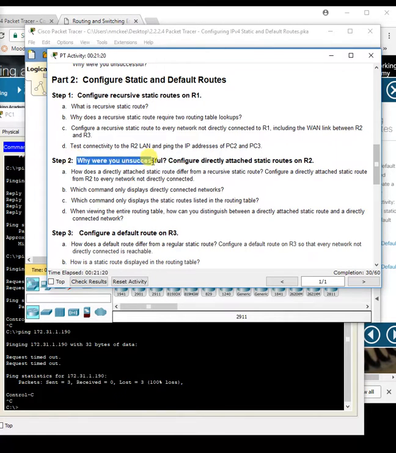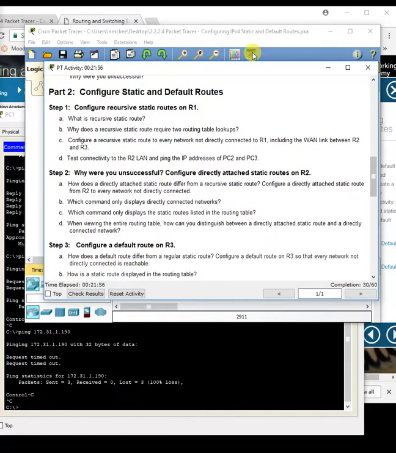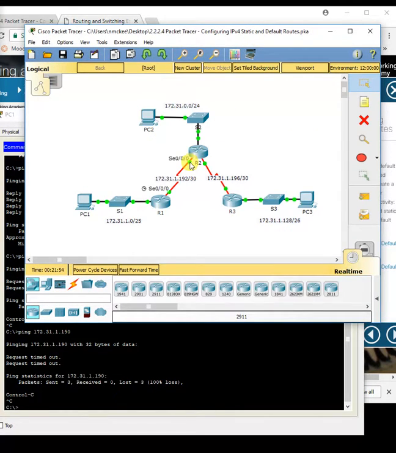Why were they unsuccessful? I just went over that. So how does a directly attached static route differ from a recursive static route? And then it wants you to configure a directly attached static route from router 2 to every network not directly connected to it. A directly attached static route relies on its exit interface in order for packets to be sent to the destination, and a recursive static route uses the IP address of the next hop router.